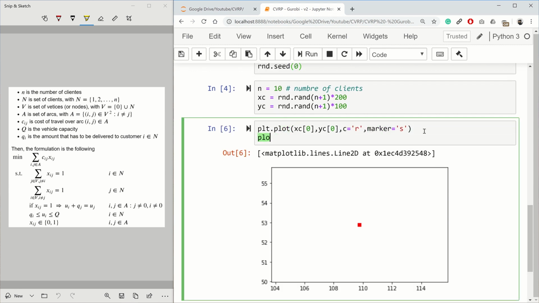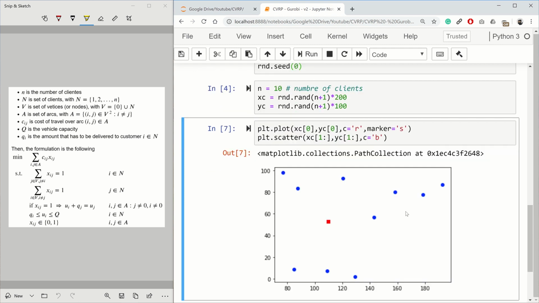I'll also plot the clients. So for the clients, I'm going to do a slice of the coordinate location, from the first until the end. And I'm going to color this blue. So those are all of the clients and the depot right there.